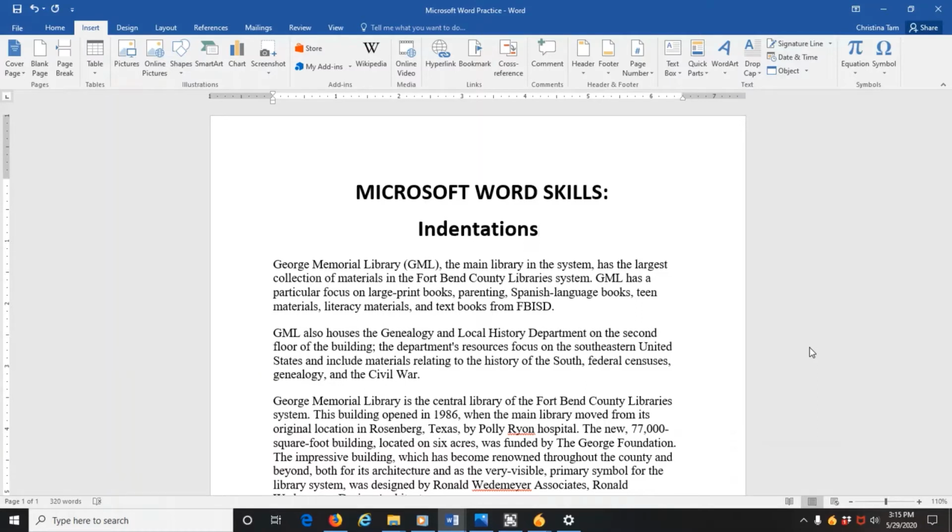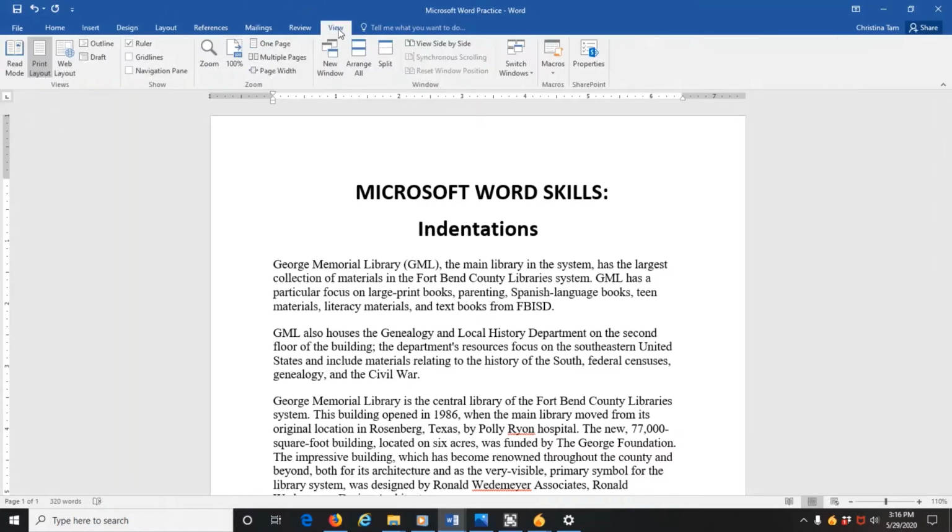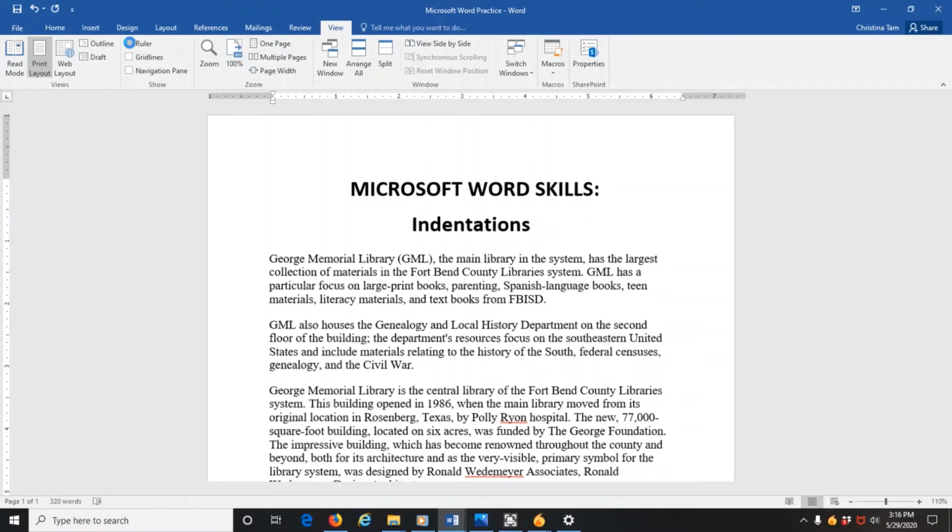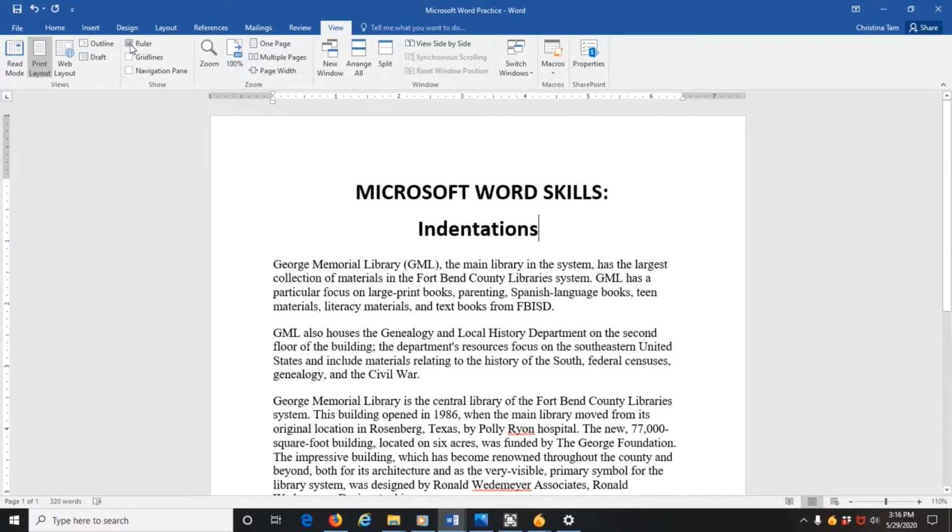And today I'm going to show you how to make indentations with Microsoft Word. First of all, you need to make sure that your ruler is visible. And to do that, you'll go to the View tab and you will check the box that says Ruler, which is right here.